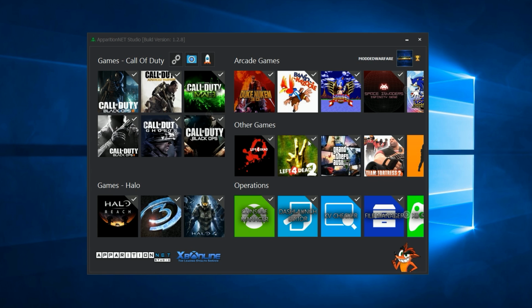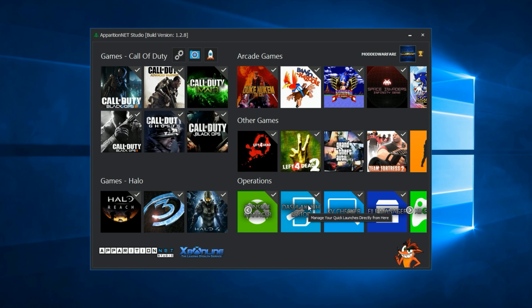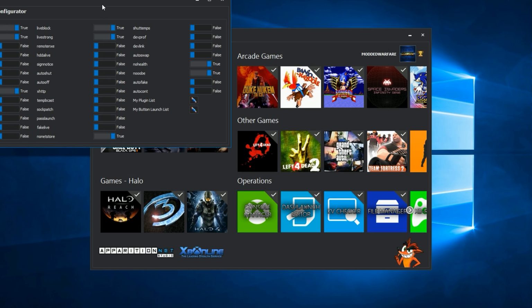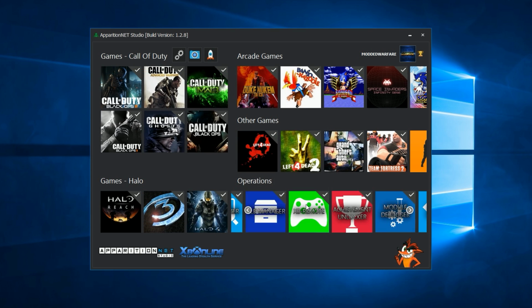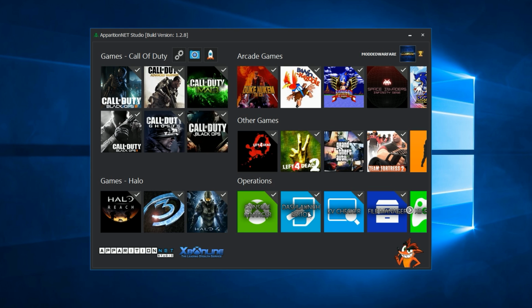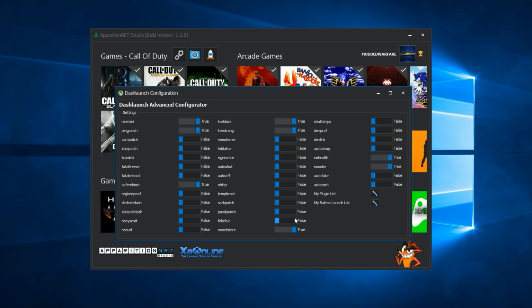In terms of other things we've done in this update, we've got, of course, the Dash Launch Editor. This was actually always available in the older versions, but there's never been an option in here just to open it quickly. So if you want to edit your Dash Launch settings, your launch.ini, your plugins, your button launches, or any of that stuff, you just click it, and then you can enable and disable stuff. You've got ping patch, live block, and all that kind of stuff is on here. Your plugins list is right here, so you can edit that.